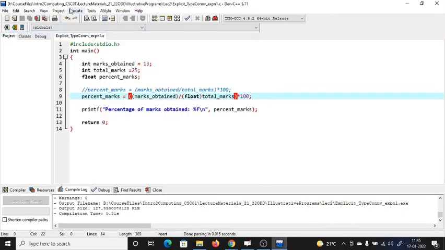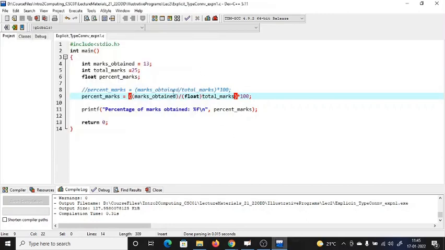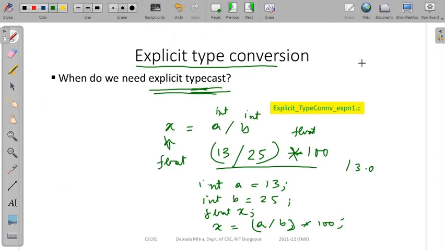File, save, execute. Okay. So any one variable we can explicitly typecast to make this division a real number division instead of an integer division. Then we'll get that one. Understood. Yes. So on several occasions you might find it necessary to explicitly typecast to override the implicit type conversion and get the desired result. That is my point.